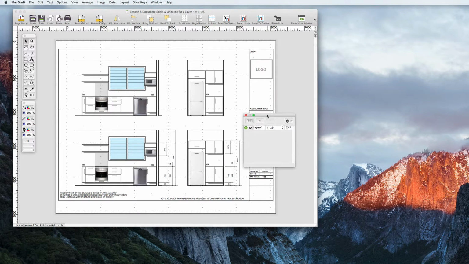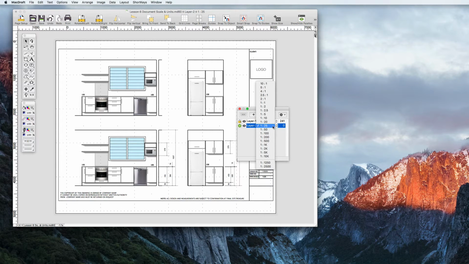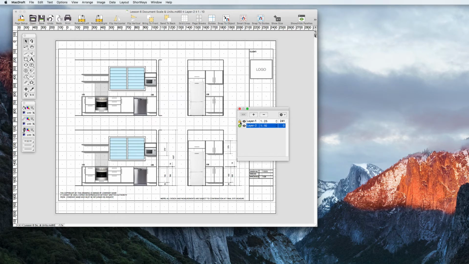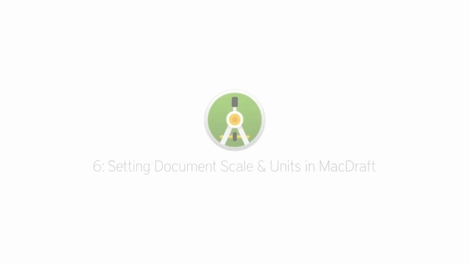While we're talking about scale, it's important to know that every layer in MacDraft can be set to its own scale. Here I can add a new layer and change it back to the original 1/10 if I wanted to. Or if I know that my frame size is to be A4, I can add a new layer at 1:1. So now you know how to set up your document with the correct scale and units.